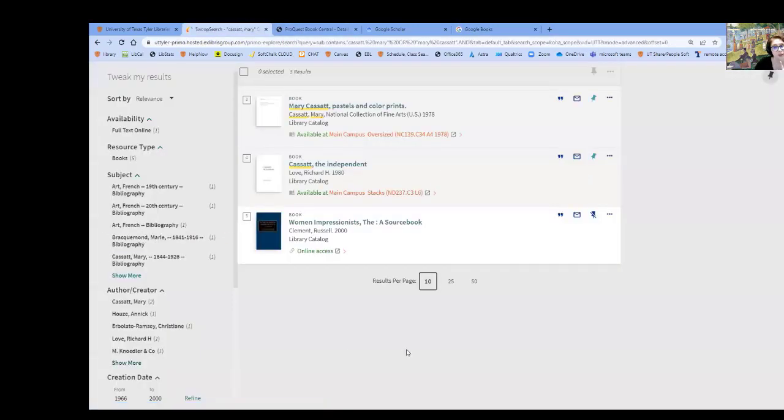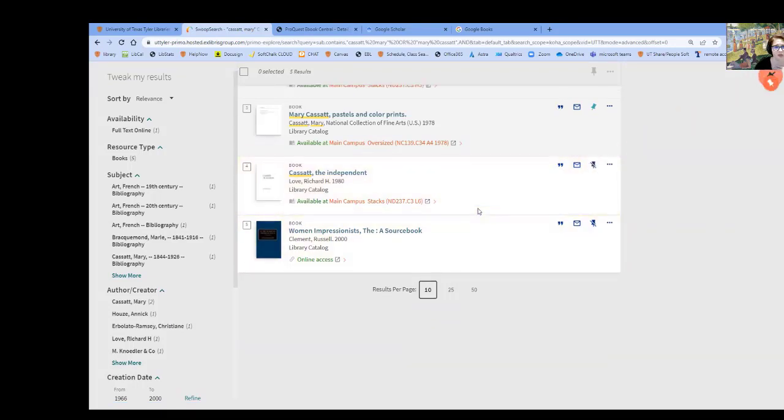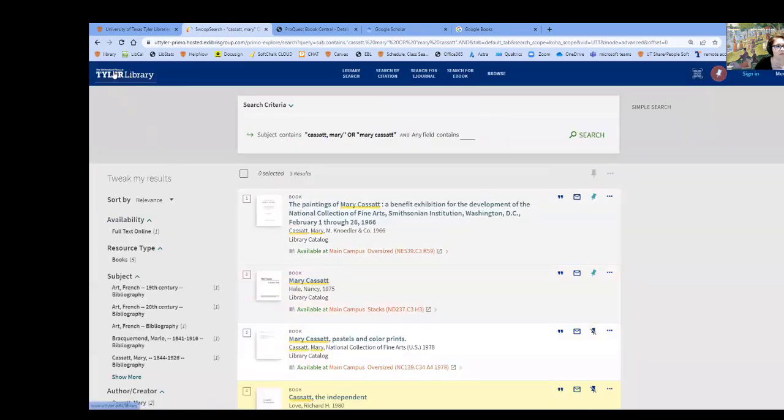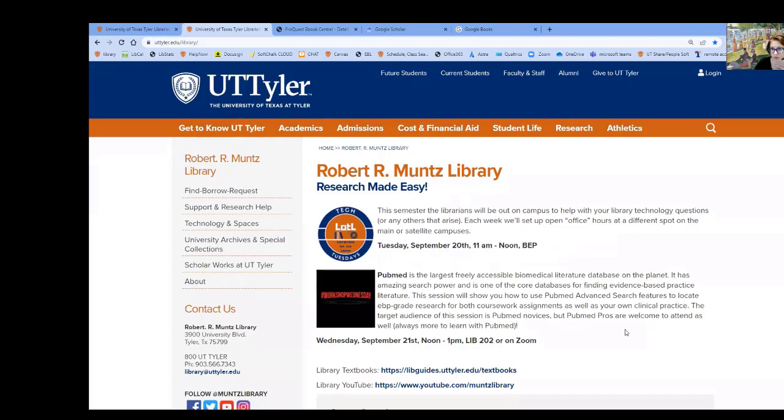But if we did have access to that ebook and I put it in my account, then all I have to do is come back. I'm going to put all the books I want to look at in my account. So then later on, I come back to the library homepage. I want to look at those books.